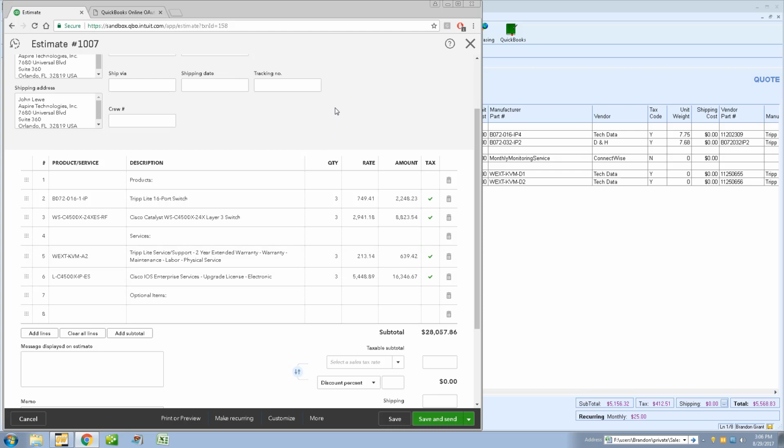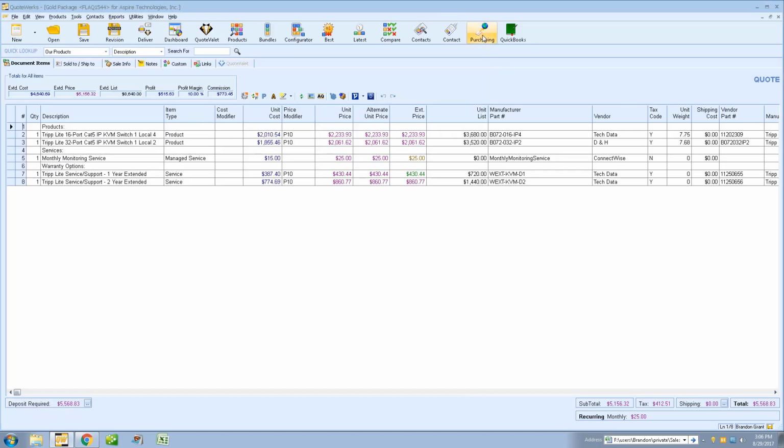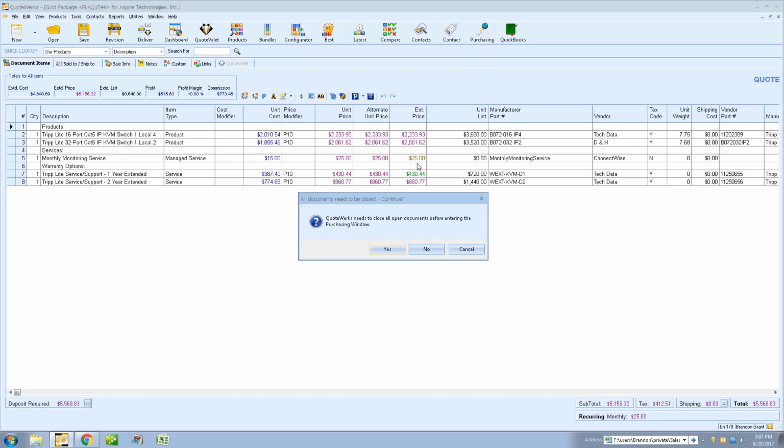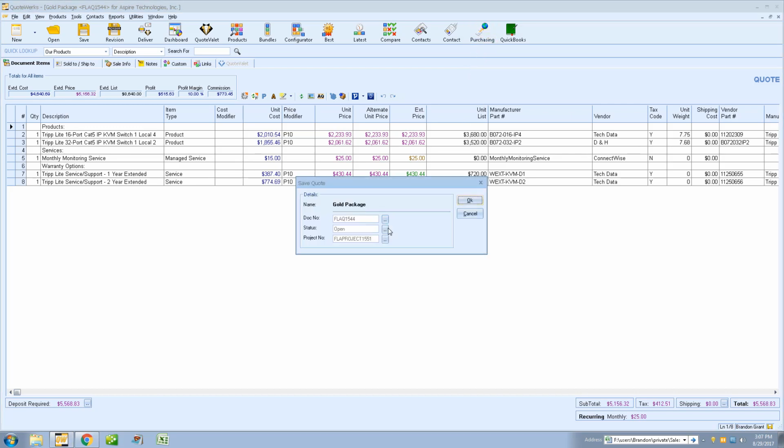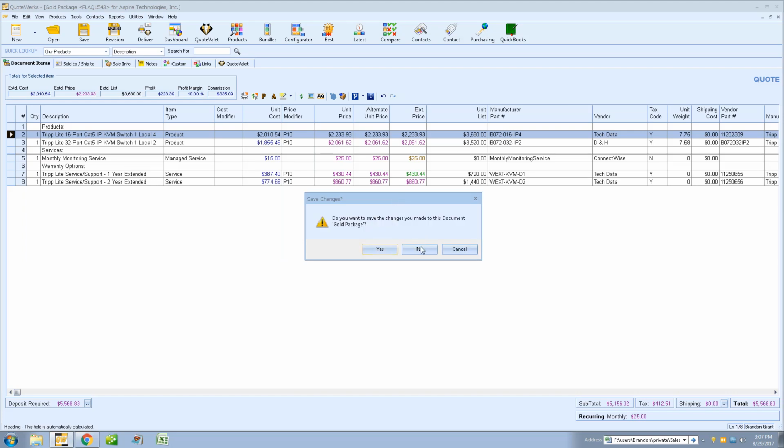So the integration is super easy to use, especially for those of you who have used QuickBooks Desktop in the past. The integration is going to be very, very similar. Additionally, if you do want to have QuoteWorks create POs for you, we can absolutely do that using the integration. All you have to do is go to your purchasing window and make sure you have QuickBooks Online set as your purchasing. And if we go there, we'll save our document real quick.